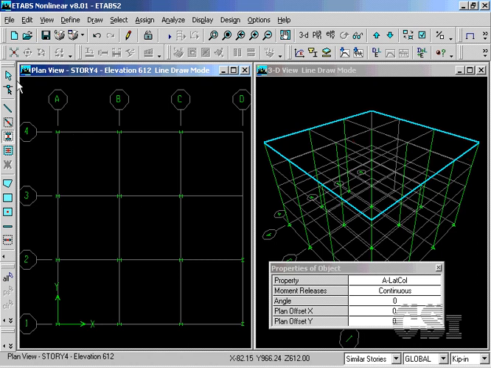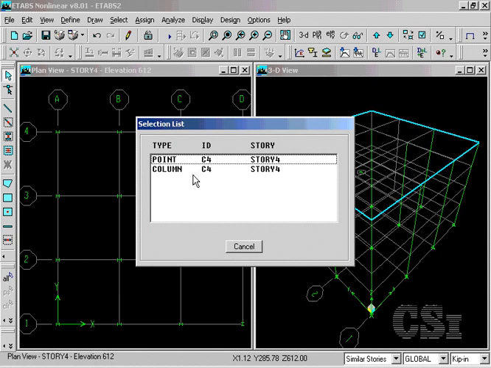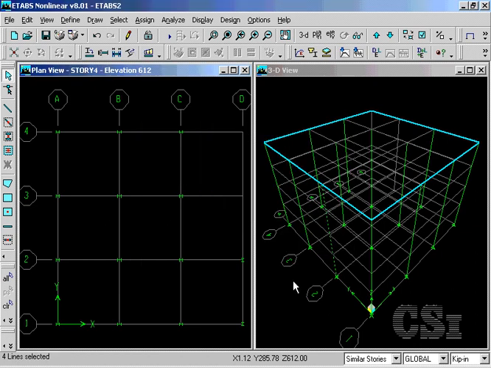Click the Select Object button and, holding the Control key down, click in the plan view on column A2. Select the column in the list and note that the status bar in the lower left corner indicates 4 lines have been selected.